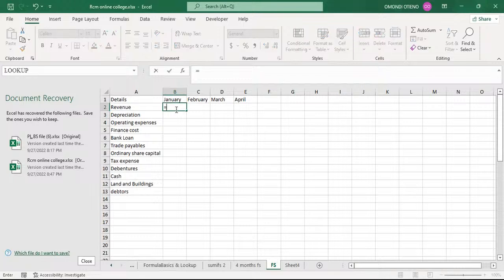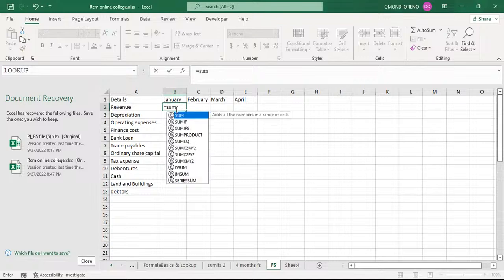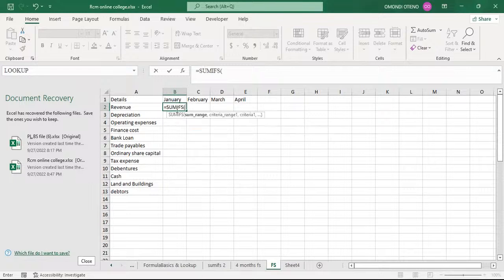So activate your cell, and type SUMIFS. The moment you do that, you will see it appearing as number 3. Don't continue typing the name, just use the down arrow to move to SUMIFS. Once it is highlighted in blue, click your Tab button to get it inserted.